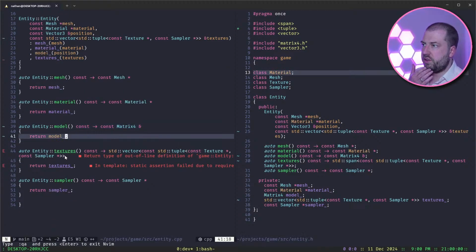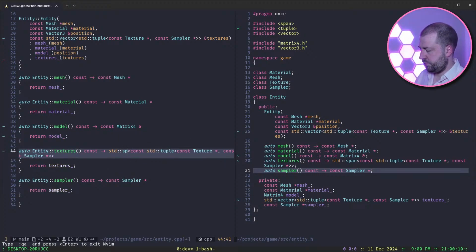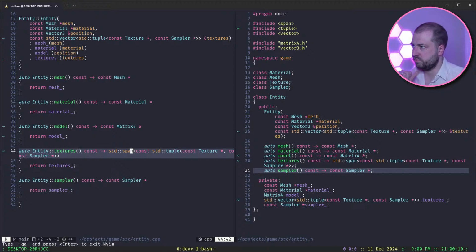Right, why is this? Where have I gone wrong? Const, because it's now a span, that's right. Okay, so that should all work. Type deduction becomes a span. Thank you.